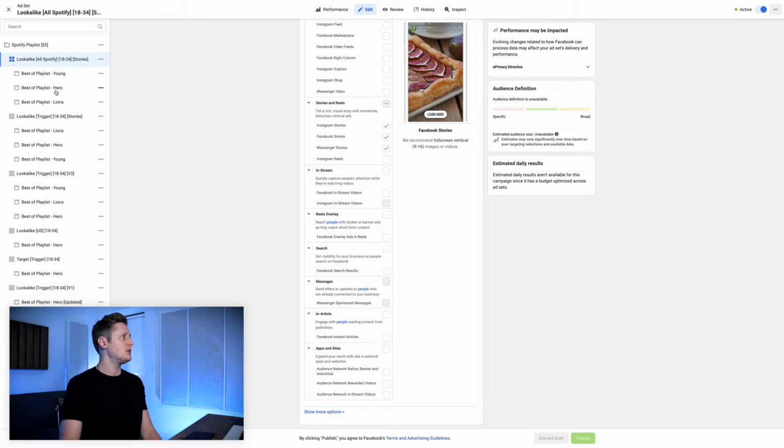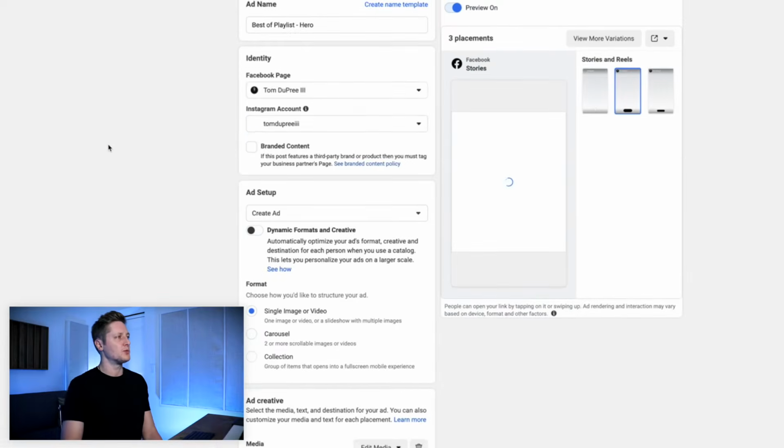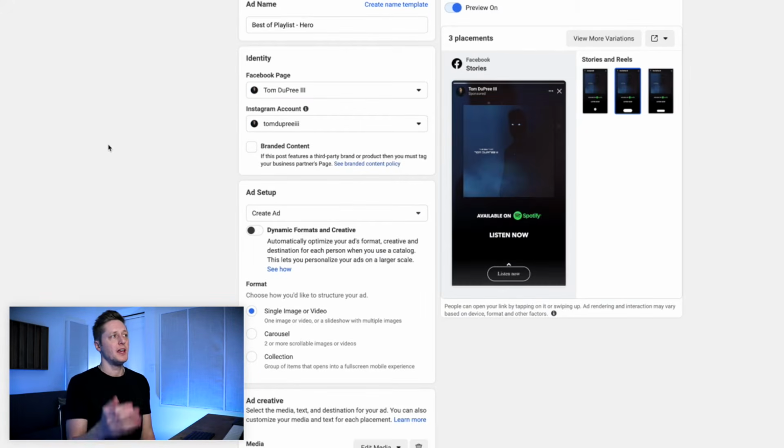If we go to the ad level, we'll go to my song Hero here in the middle. You can see that I've got an ad that's running just in the stories placement, and it's formatted for that placement specifically. But what if I want to use this exact ad with a little bit of difference by adjusting it for each placement, and I want to test all the Instagram placements I can use?